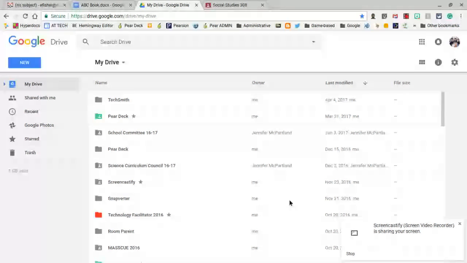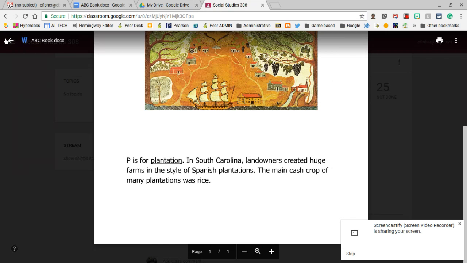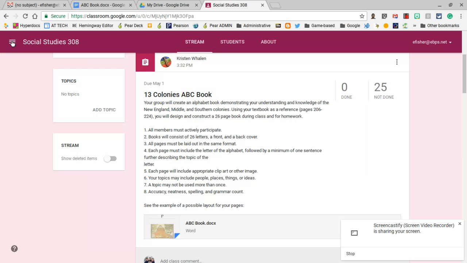So the first step you're going to want to do is access the assignment in Google Classroom from your teacher if she posted it there. And you will notice it is in your Social Studies Google Classroom, and Ms. Whalen even shows you an example of what the ABC page would look like.